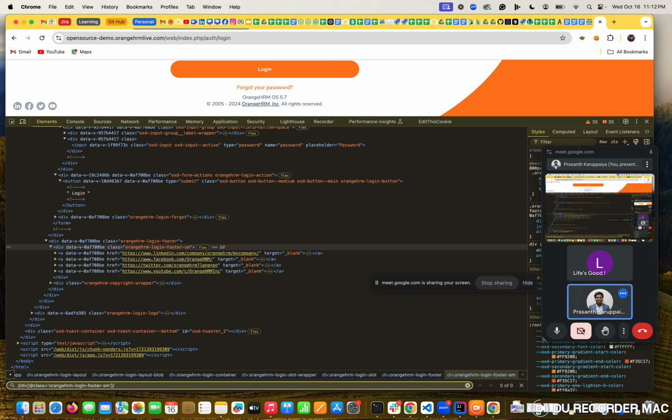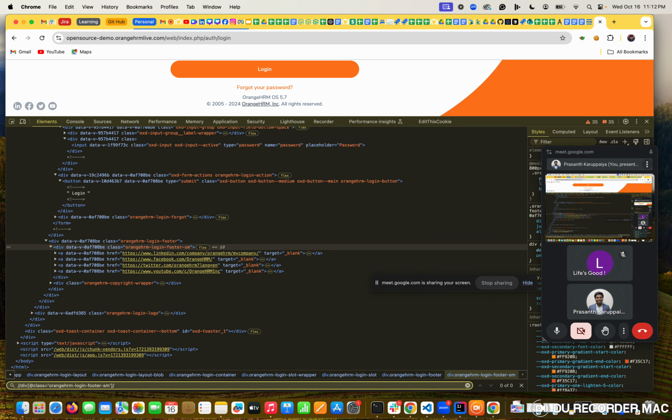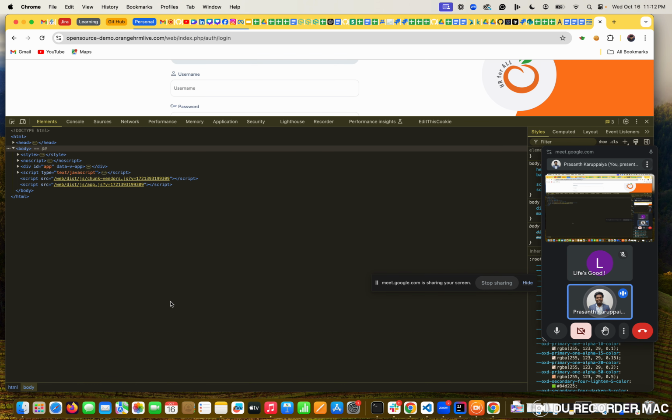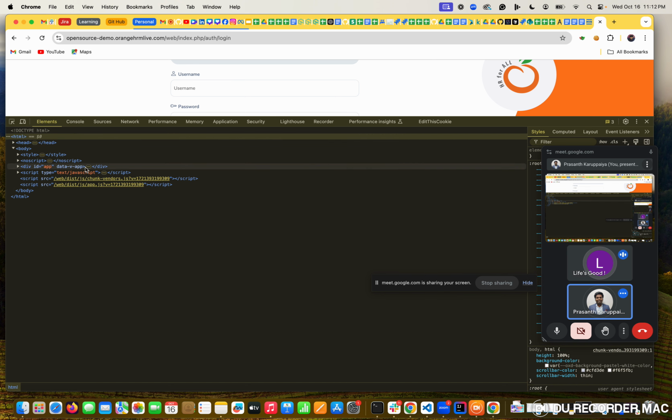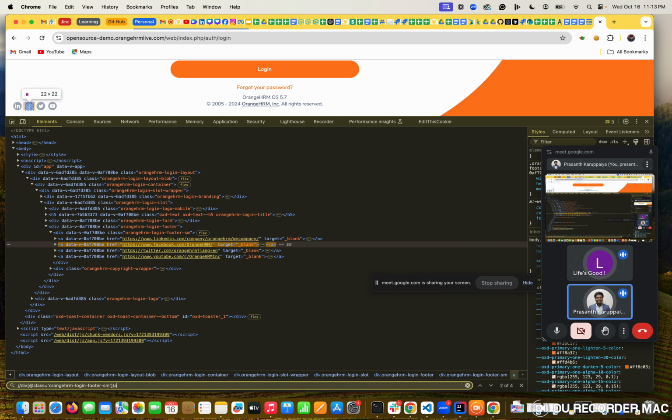Sorry, not div, single slash a. See this? When I put a single slash a, it is giving all the 4 values. Okay. Control F. All the 4 values. So there's a tag.